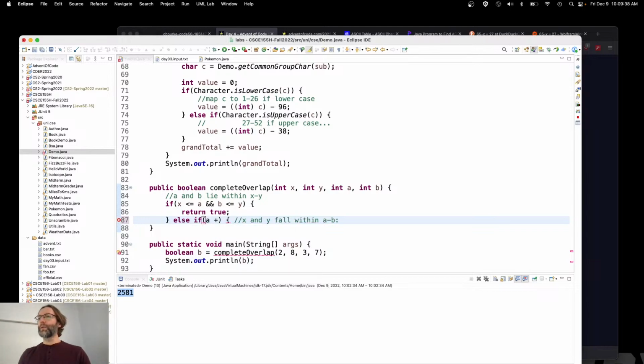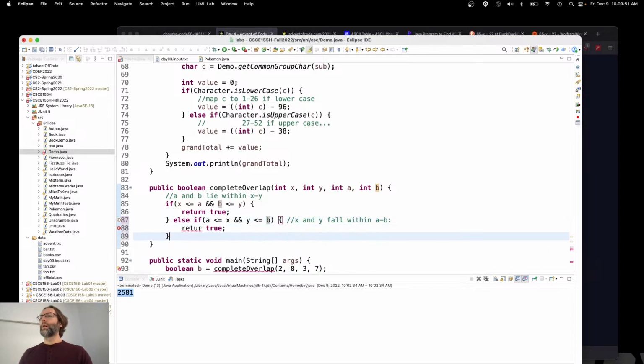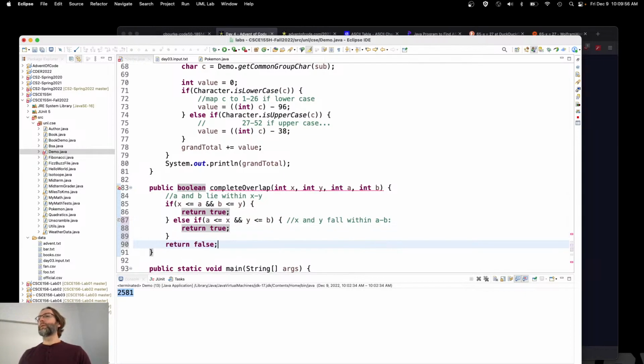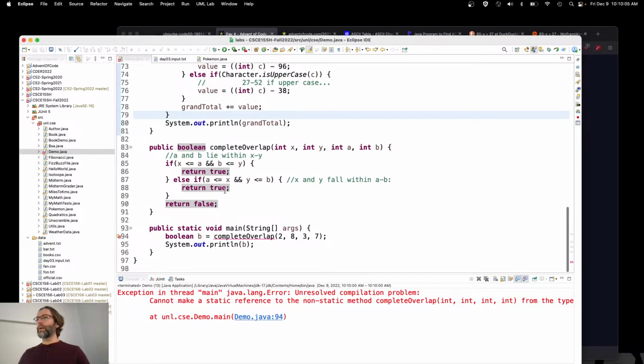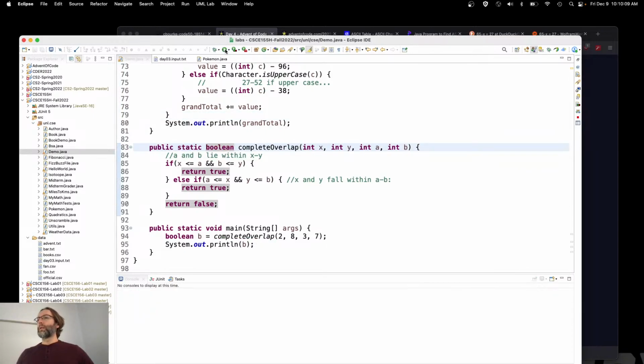A is less than or equal to X, and y is less than or equal to b. Right, there we go. I'll return true. Otherwise, return false. There we go. So now this should be true, right? Uh-oh. I don't have a compiler error. Public static, sorry. There we go, true.